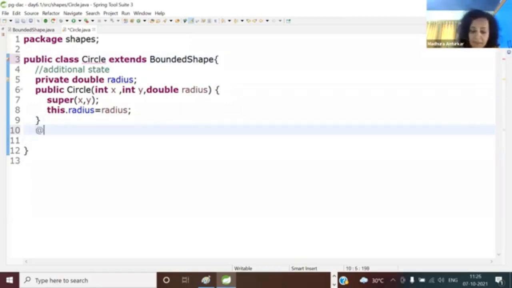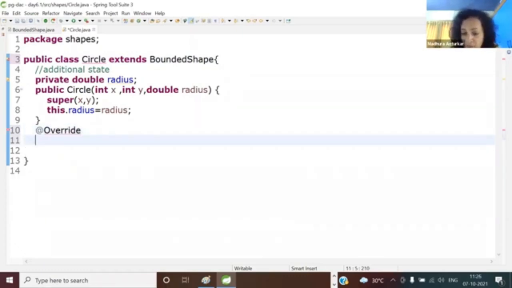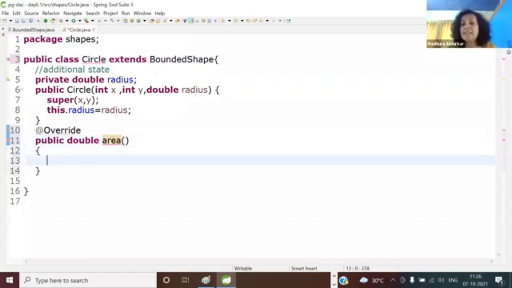For defining, the annotation is the same, @Override. And what are the rules? The access specifier cannot be restricted. The return type can be same or subtype, but subtyping is only applicable to reference types. Double is a primitive type, so you can't change that. There's no subtyping. And most importantly, the name of the method and the signature are the same.